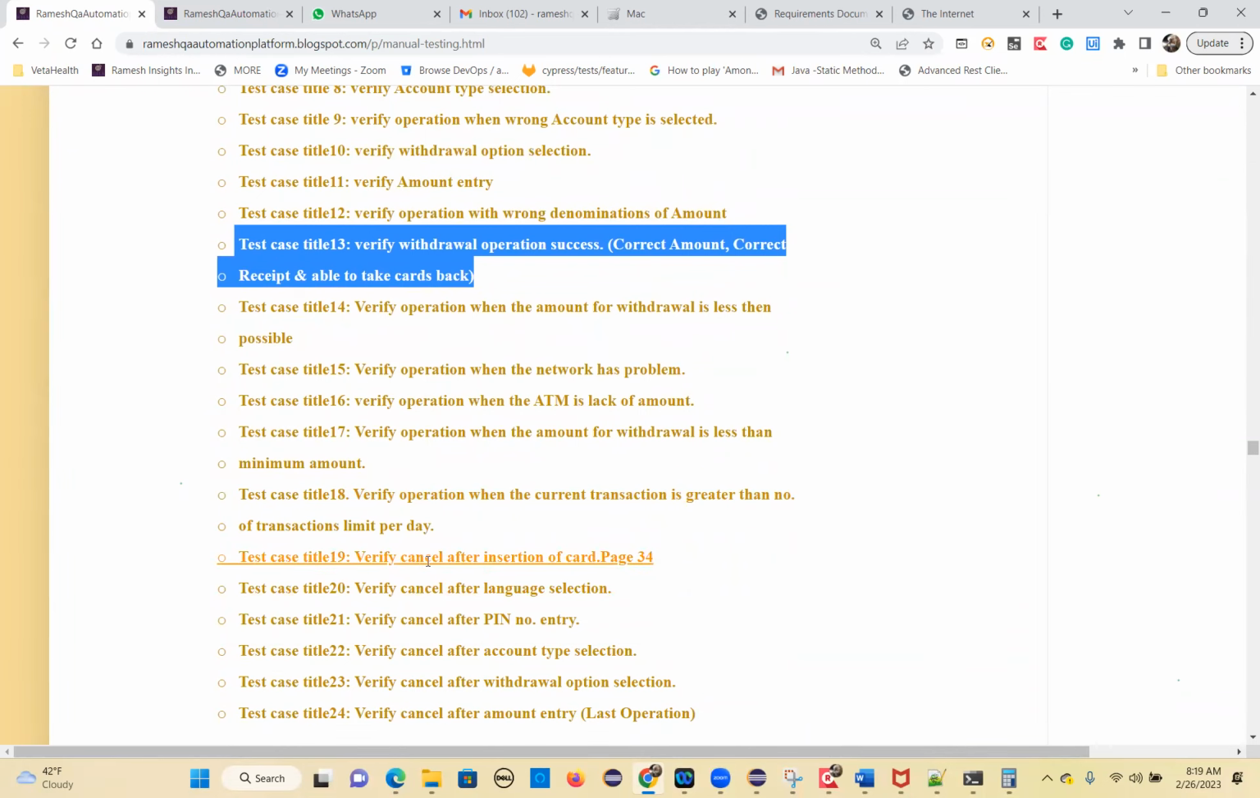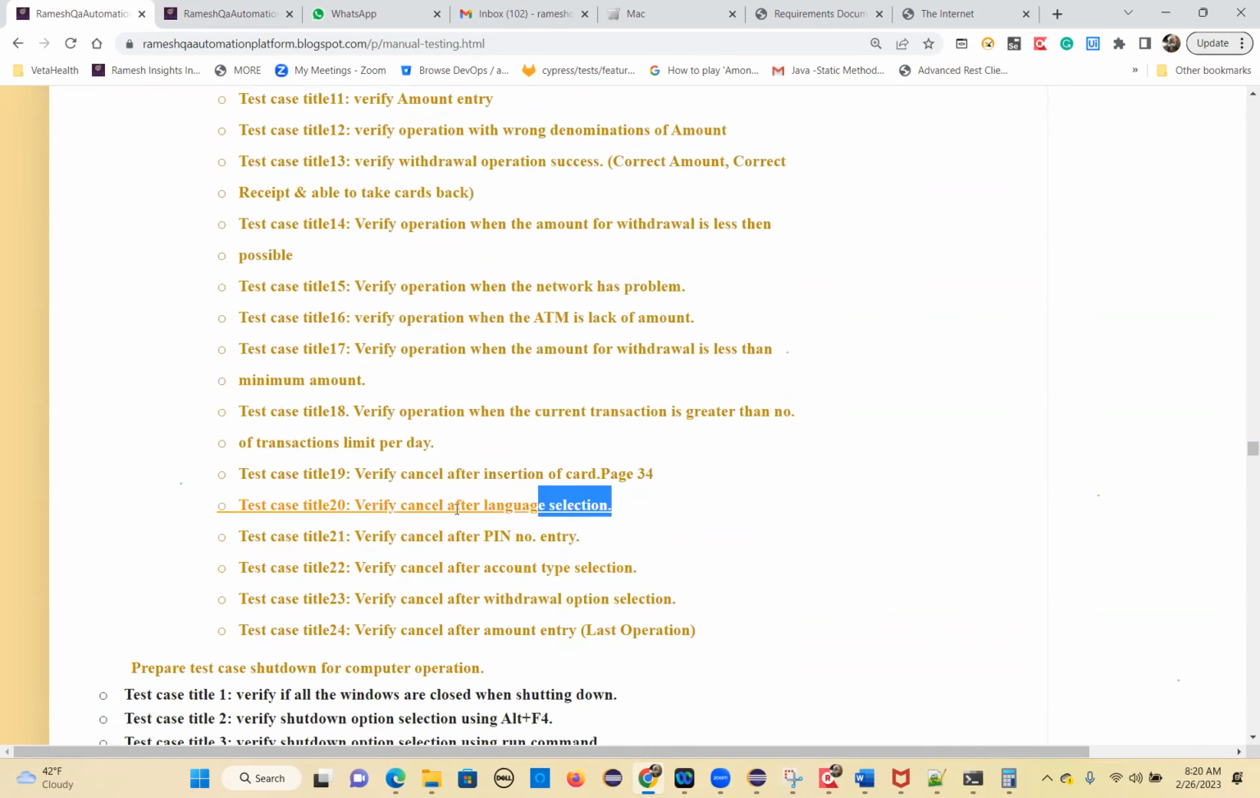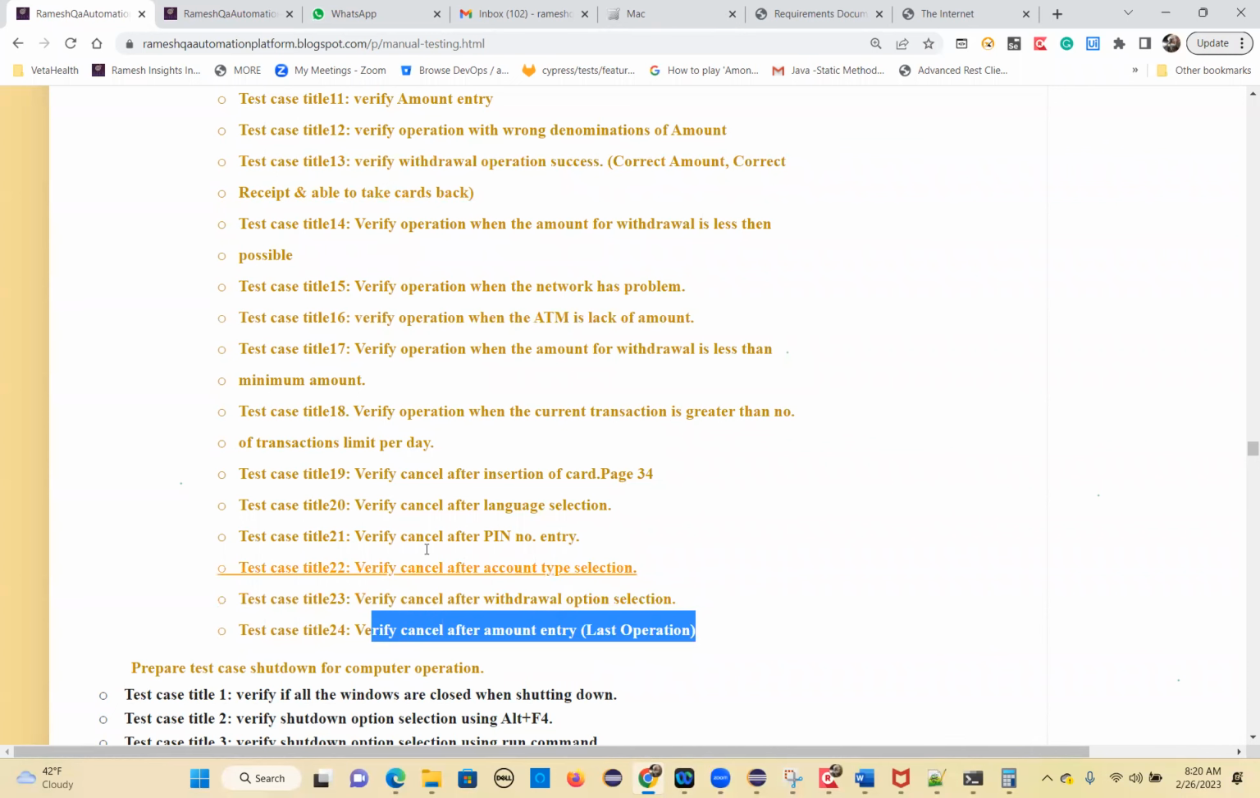So verify cancel after insertion of the card. This is one test case. Verify cancel after language selection. Basically, you are validating the cancel buttons in all the screens. Verify cancel after PIN number entry and see the behavior. Verify cancel after account type selection. Verify cancel after withdrawal option selection. Verify cancel after amount entry. So these are so many test cases.